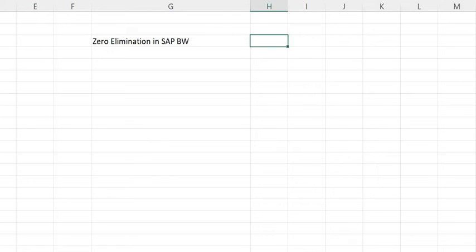Suppose I have a characteristic called material and also I have a key figure value called amount, and suppose this is M1 and suppose I have M2, M3. I have three materials and I have amount figures, suppose 10, 20 and 30.